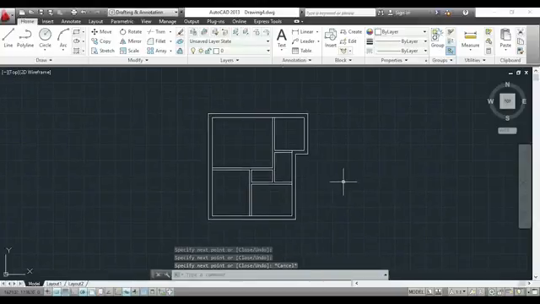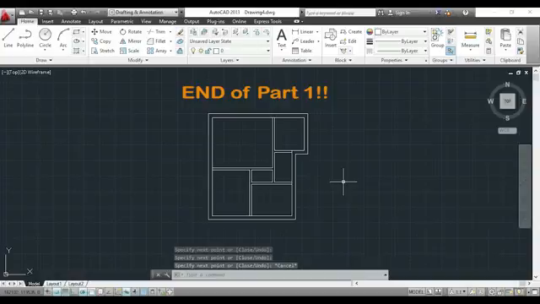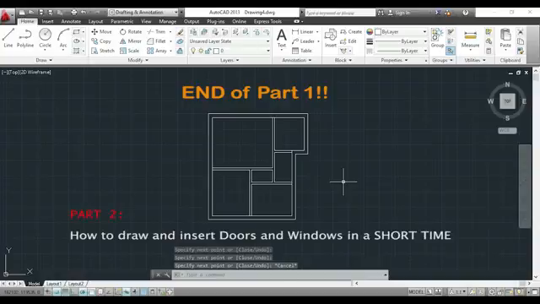So this is all for the first part of this tutorial. In part 2, I will show you how to draw and insert windows and doors without spending too much time. So, thank you very much for watching and see you soon!